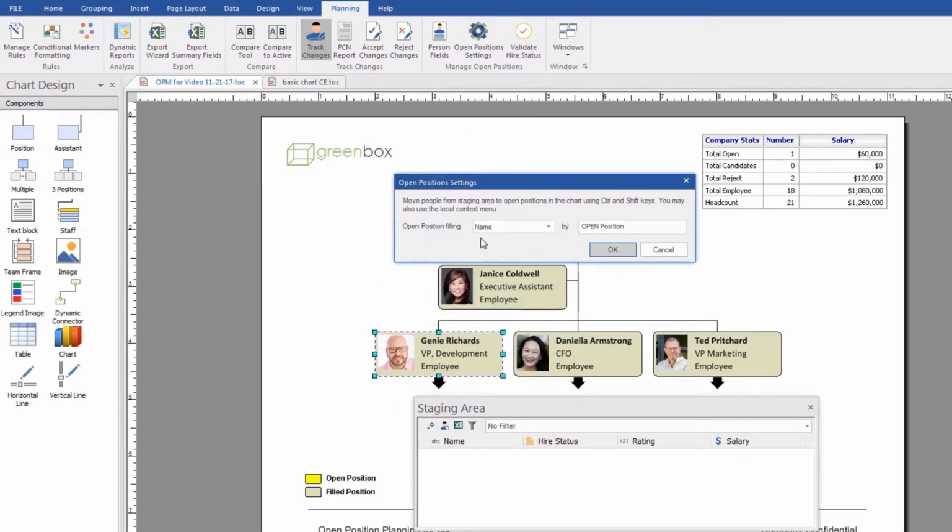The next item is the open position settings. Anytime we have a position that has a hiring status of open, we want to take the field called name and fill it with a value called open position, or it could be open or whatever you like. This is where we set the value for what field changes as we move a person and create an open position.